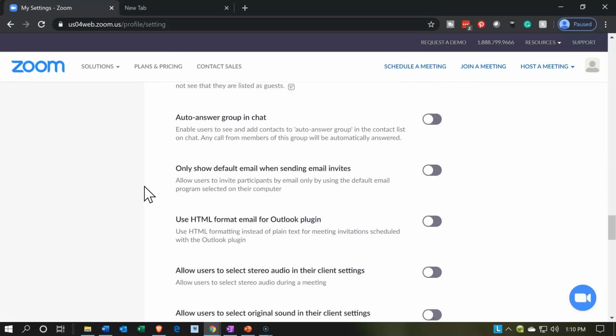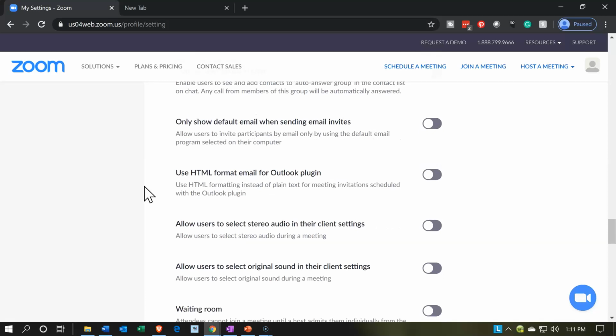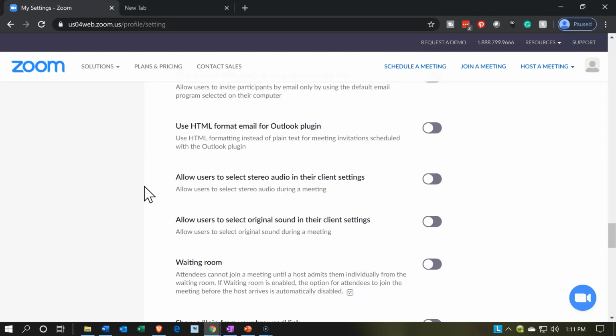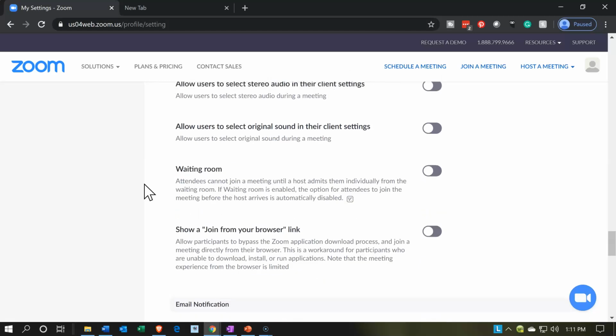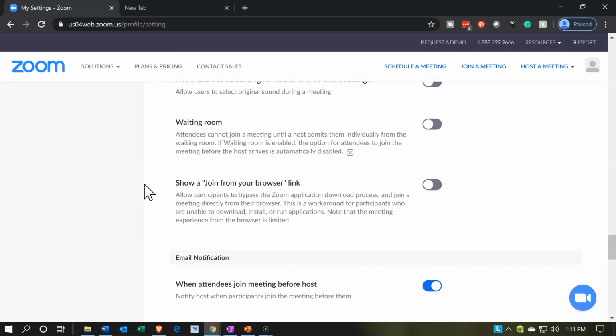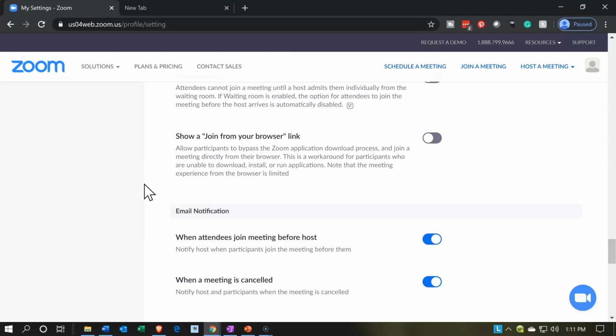Only show default emails when sending email invites. Use HTML format email for Outlook plugin, so it might be better to use the HTML sometimes. Allow users to select stereo audio in their client settings. Allow users to select original sound. Waiting room. Attendees cannot join meeting until a host admits them individually from their waiting room. So that can help you to kind of manage the meeting. Show a join from your browser link.